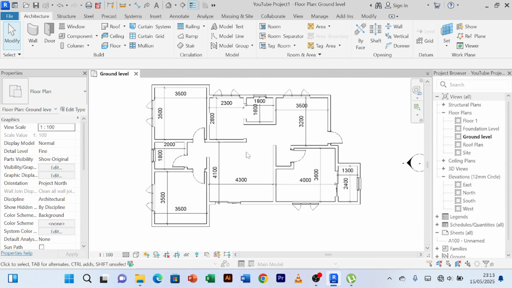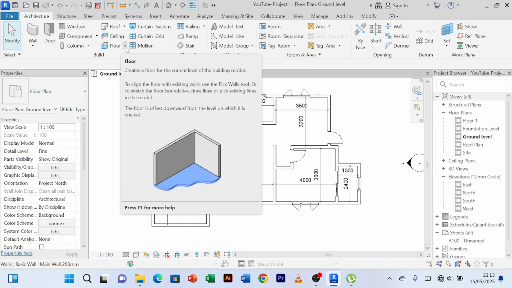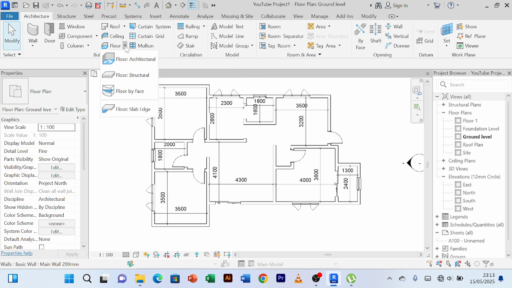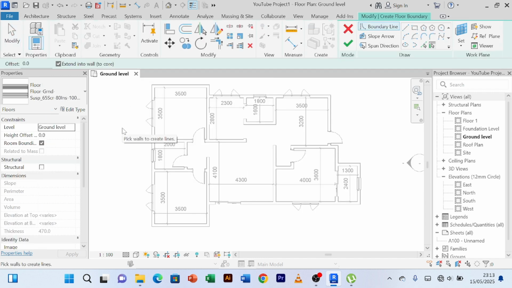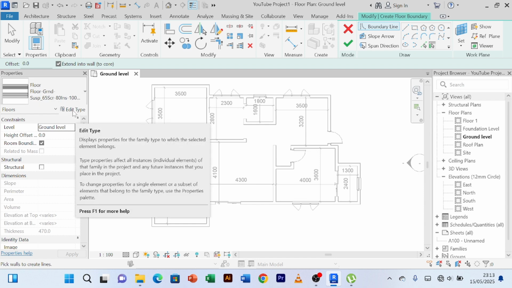So if you want to create floors, you come to your architecture tab. Then from here you look for floors. So we have floors here, and you click on this drop down, you click on floor architectural. The same way we created the walls, that's almost the same way we're going to create the floors. So after selecting the floors, you come to this edit type.